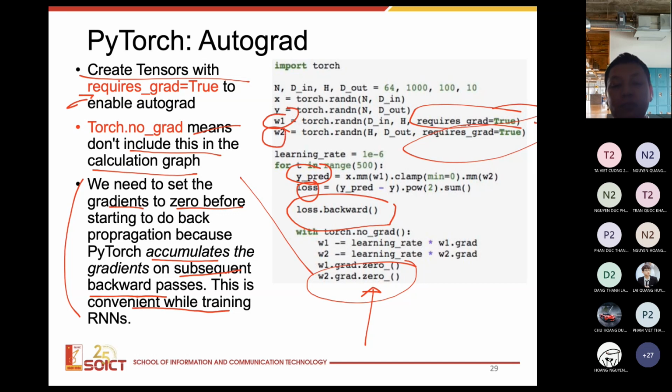And then with torch.no_grad, in this case you do the update to W1 and W2, and then this is the step where you zero the gradient before the next step. So do I have any questions? Okay, so let's continue.